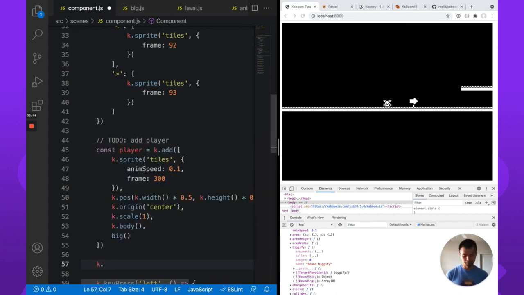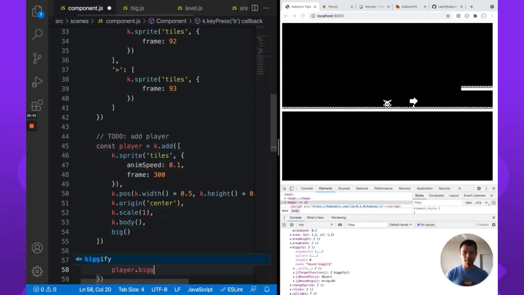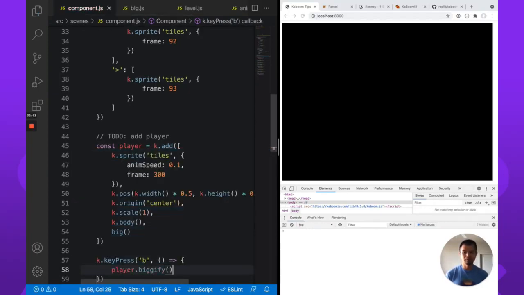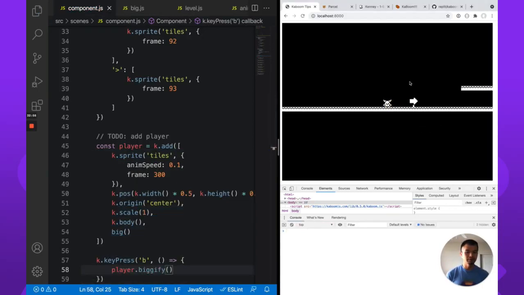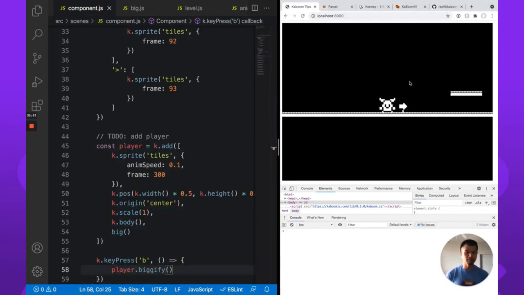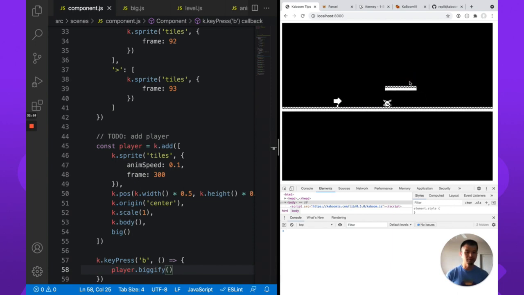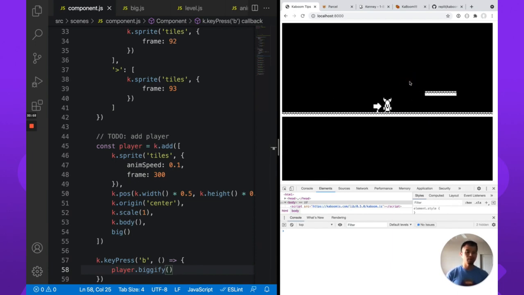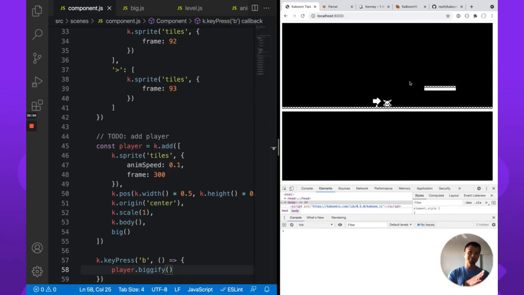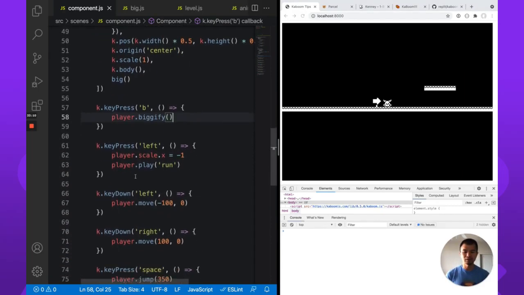So let's do k.keyPress, and let's just say b. We're going to do player.bigify, and let's come here. Everything is still working. I'm going to press B, and now I'm huge. Oh, and that was 2 seconds, and I shrank. Now, why it does this weird 2 on the Y and then 1 on the X is because of our logic here in this scale.